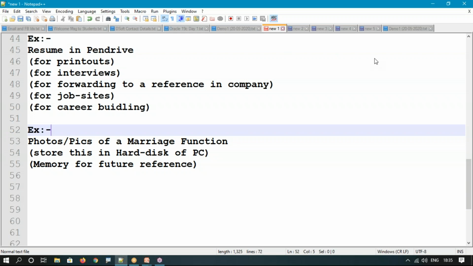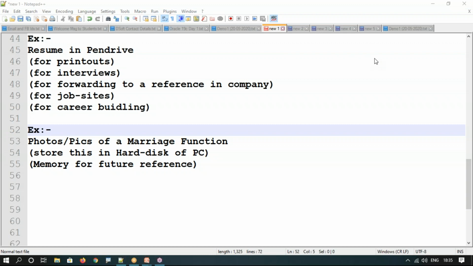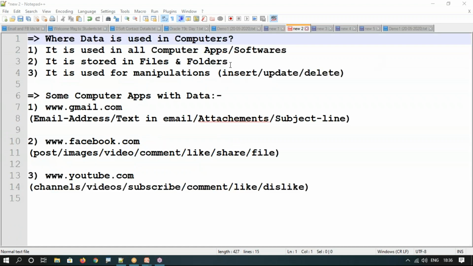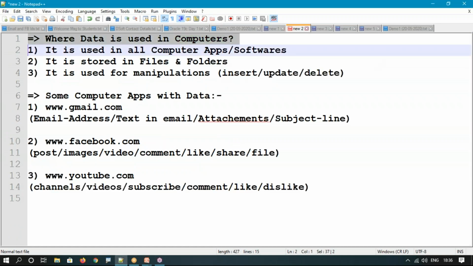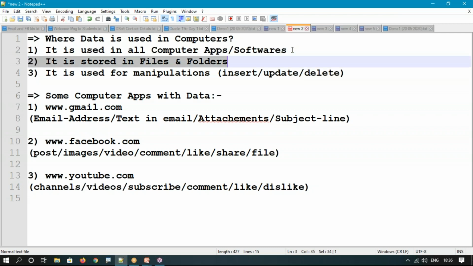Now let us try to understand where data is stored in computers, basically. We use data in computer applications or software, and this data is stored in the form of files and folders. Folders means directories.